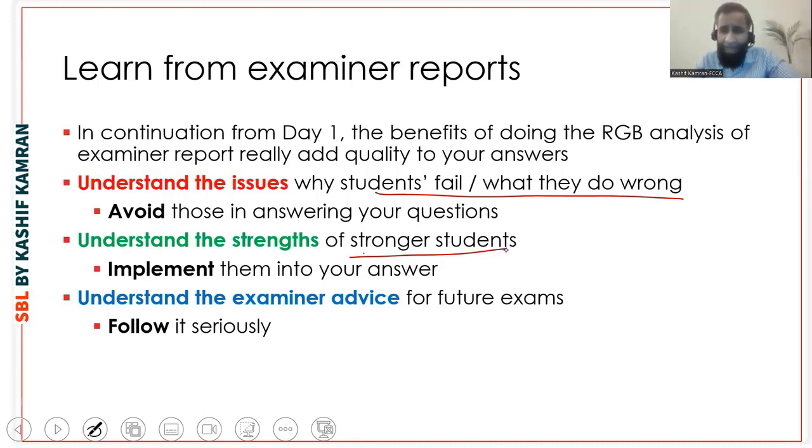I have no idea, has any one of you done this analysis so far? Have you evaluated your answers with examiner reports? Has anyone done that? And how many of you compare your answers with examiner answers? Almost, I think, 100% of the students would be doing that, right?